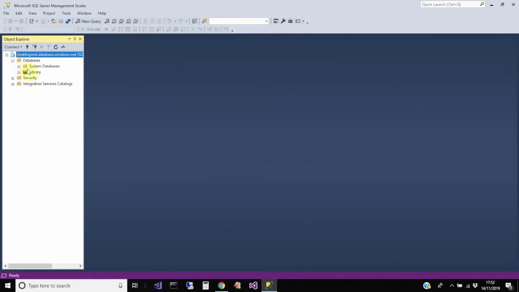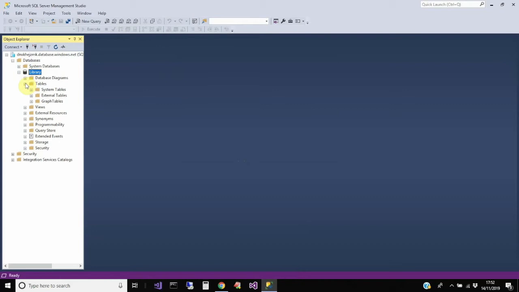If we now expand this, we should see the database set up with the database Library accessible. Now this has no tables associated with it, but this is hosted on Azure.